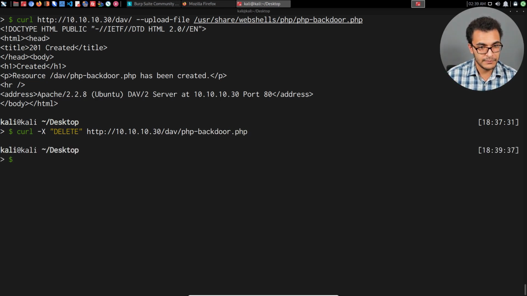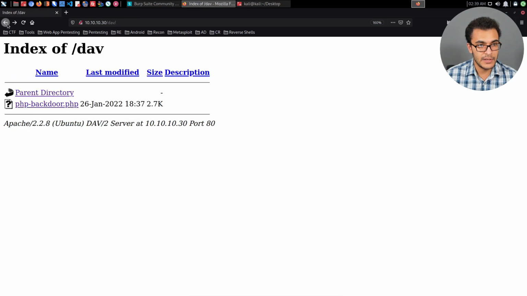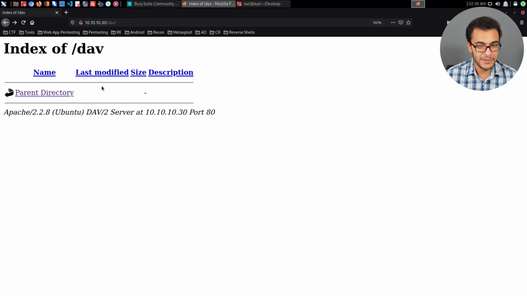So let's see if this is successful. I'll just hit enter. We don't get an output primarily because I didn't use the verbose option. But if we refresh the actual directory here, you can see that the PHP backdoor has been deleted. So you get the idea. This is a very good vulnerability that I like using to showcase the power of methods and why they're so important to understand as a pen tester or as a bug bounty hunter.